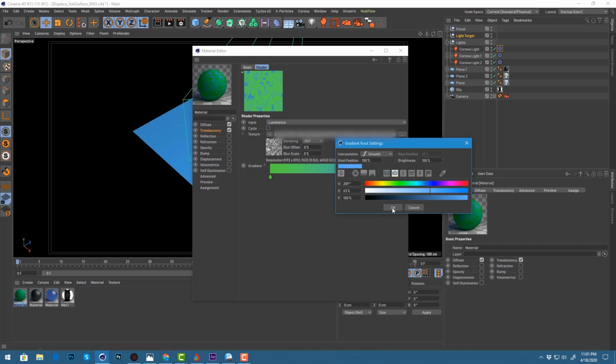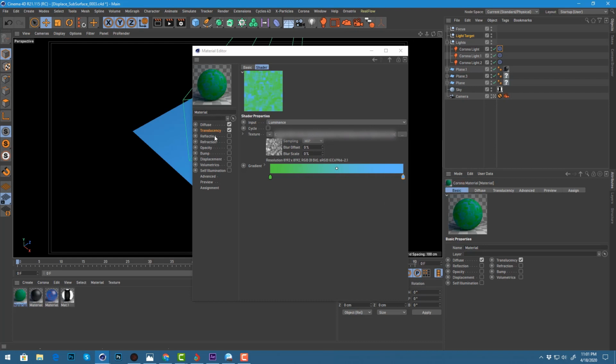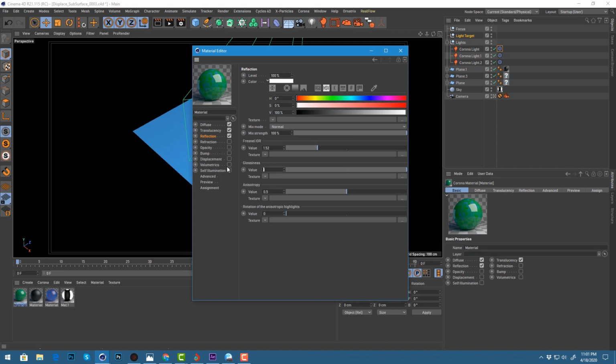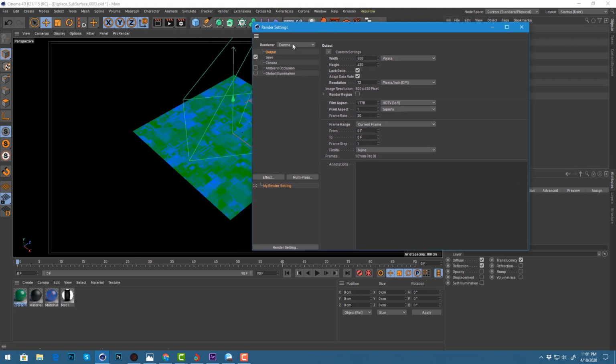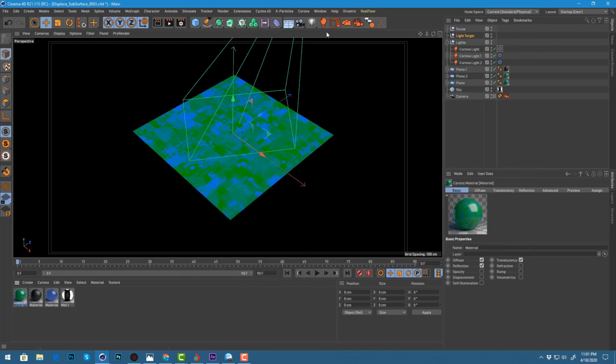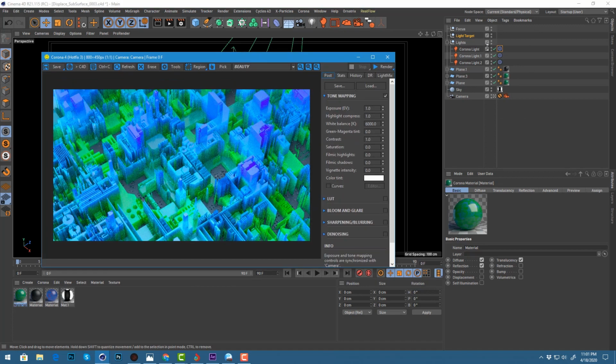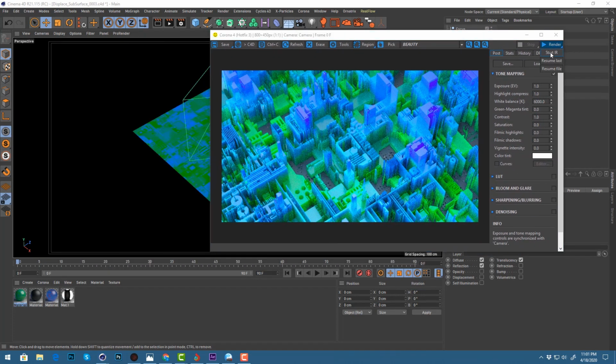Then enable reflection, maybe put a value of like 0.85. Then apply this one to our planes here. Just replace the original one that I had. And then in render settings, just put Corona as the renderer. And we'll just create an 800 by 450 image for now. So let's fire up the Corona renderer here. And let's start the interactive rendering.